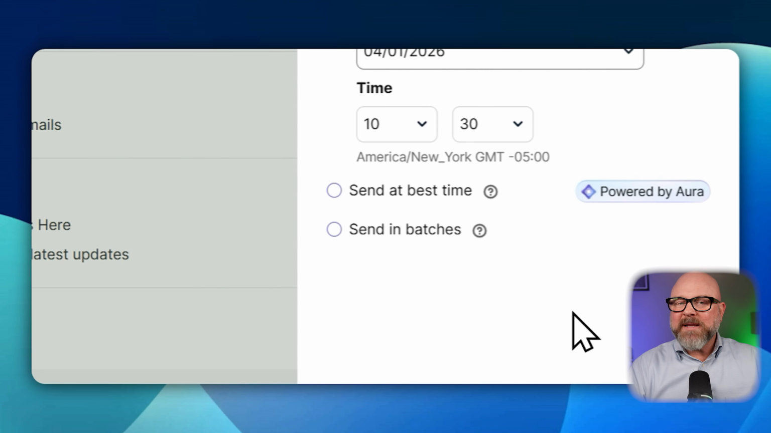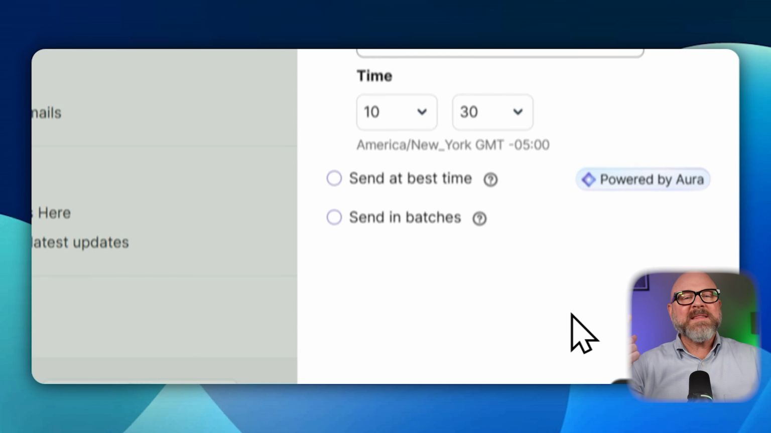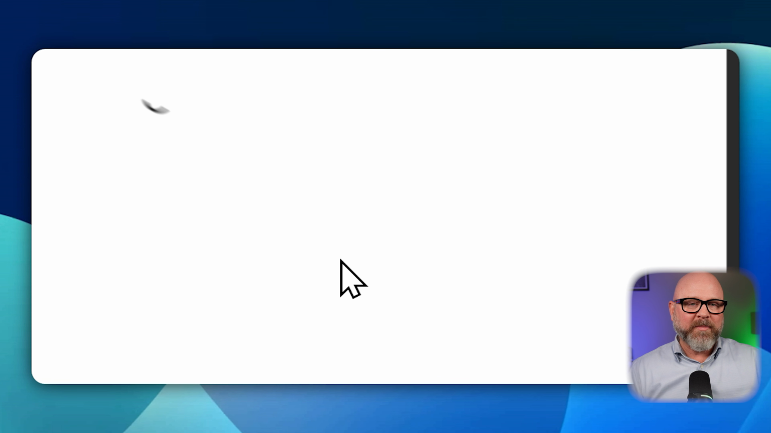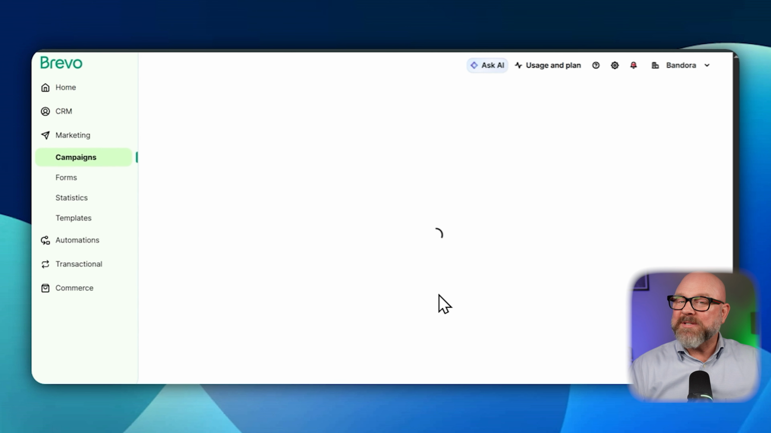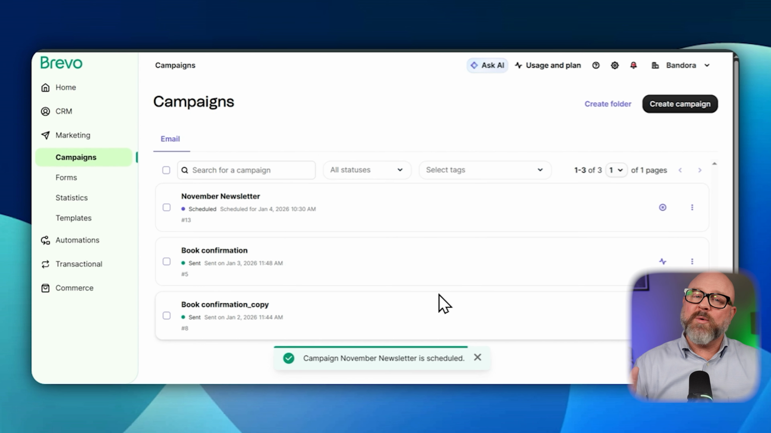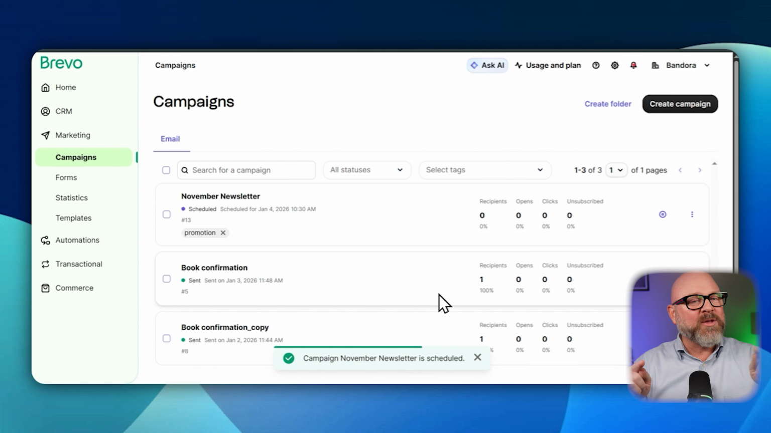Now below that, double check your time zone. If the time zone doesn't match your local time, go to your account settings and adjust it before scheduling. Once the date, time, and time zone are set correctly, review everything carefully to ensure all details are accurate. And when you're confident that everything looks great, click the schedule button at the very bottom of the panel. Your email campaign is now scheduled. Brevo will automatically queue it and deliver it at the exact date and time that you specified.